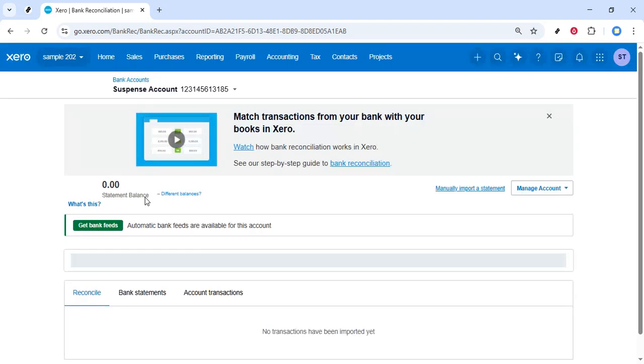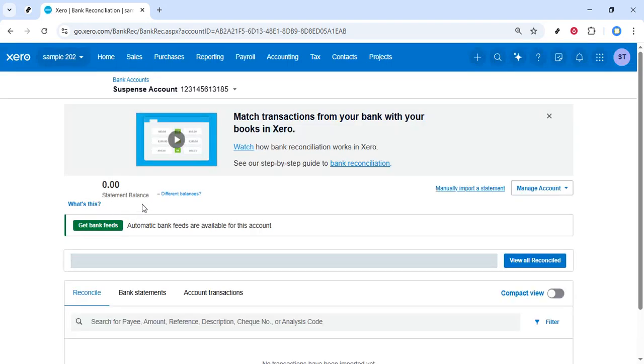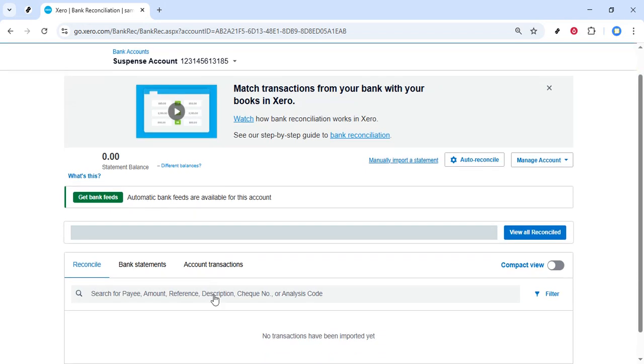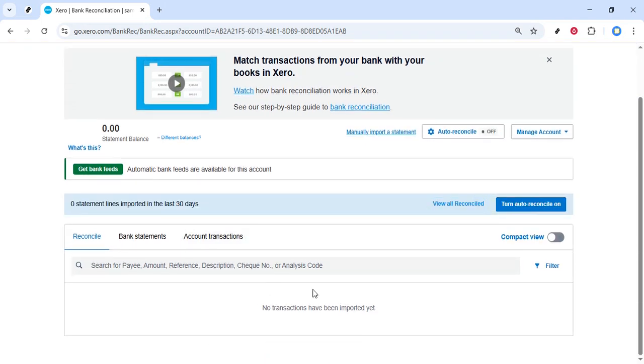Once you're in the reconciliation screen for the suspense account, Xero will show you statement lines on one side and possible matches or coding options on the other. Statement lines represent the individual transactions that have been imported or created for that account, but haven't yet been fully matched or allocated. Here, you can go through each statement line and decide what to do with it. Your goal is to either match it to an existing transaction in Xero, such as an invoice, bill, or manual journal, or to create a new transaction that correctly classifies it.